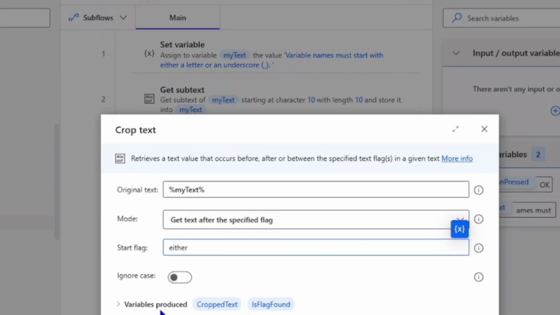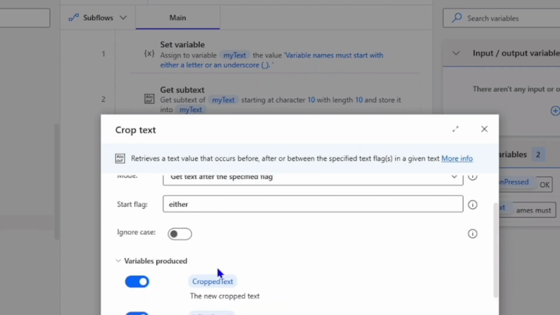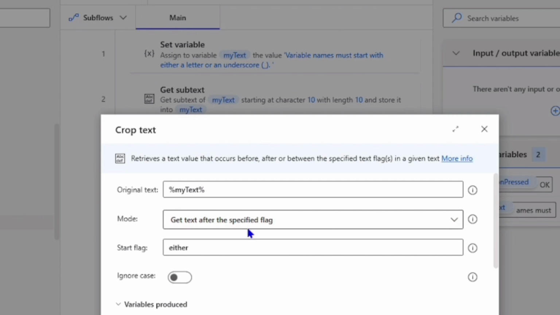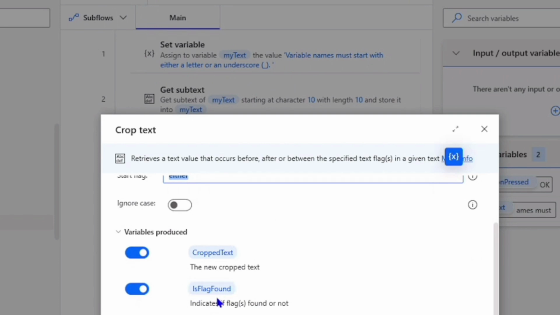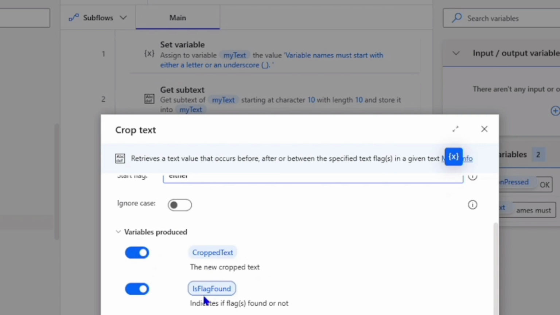So in this, we are getting two variables. One is the flag, meaning whether the substring was found or not, because it is possible that this flag is not available in the string. In that case, the flag will be false. And if this substring is available, then the flag will be true. And if the flag is true, then we will get the cropped text.